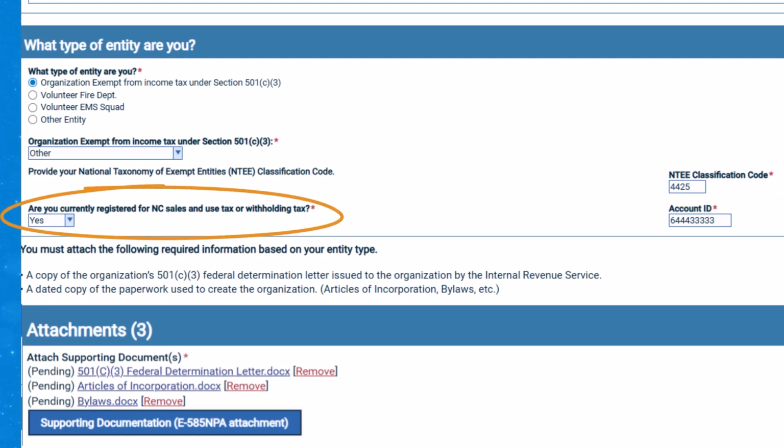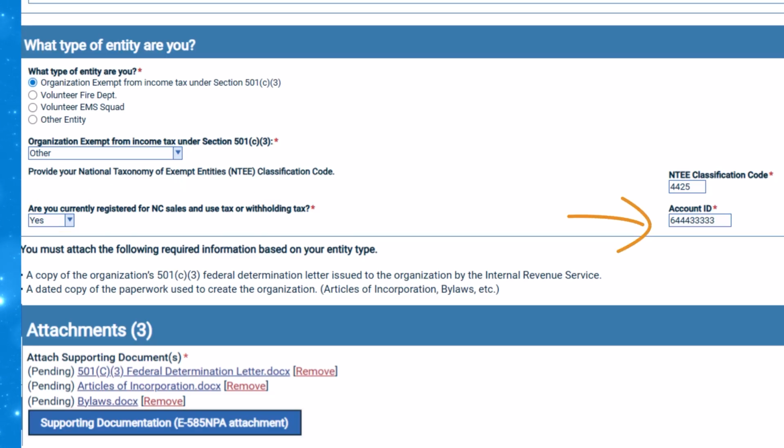Determine if the nonprofit is currently registered for NC Sales and Use Tax or Withholding Tax. In our example, the nonprofit has registered for another account ID with the department, so Yes is selected and the account ID is provided in the next field.